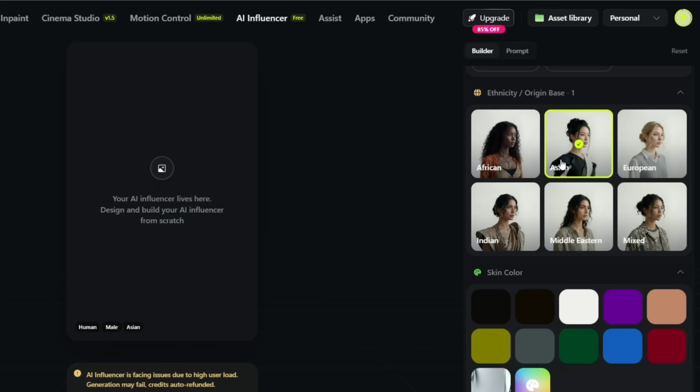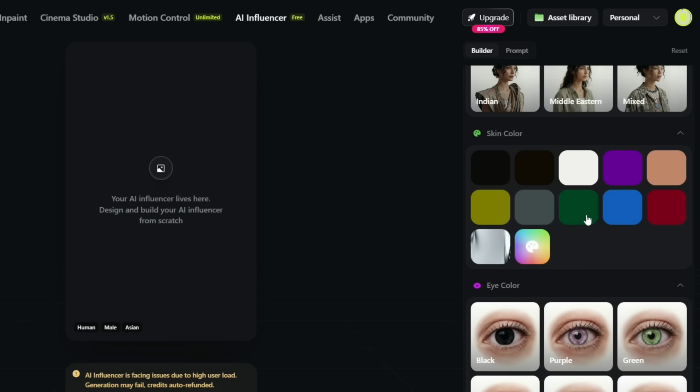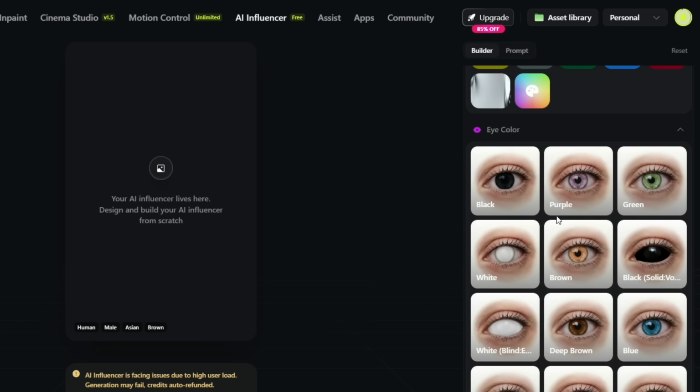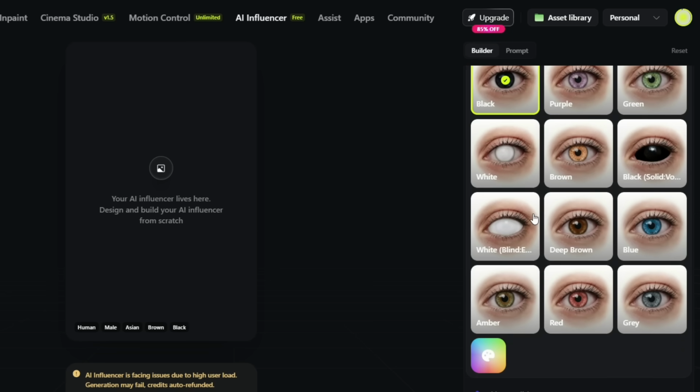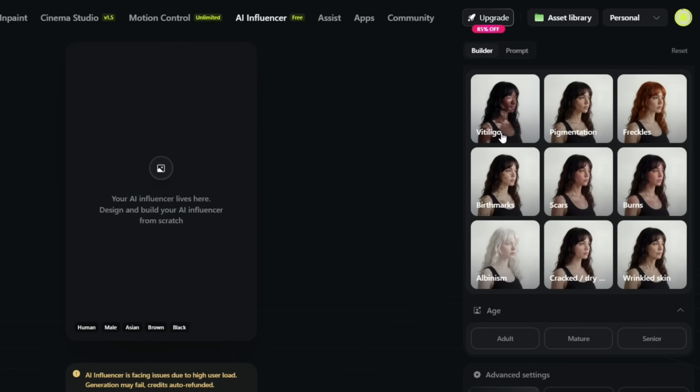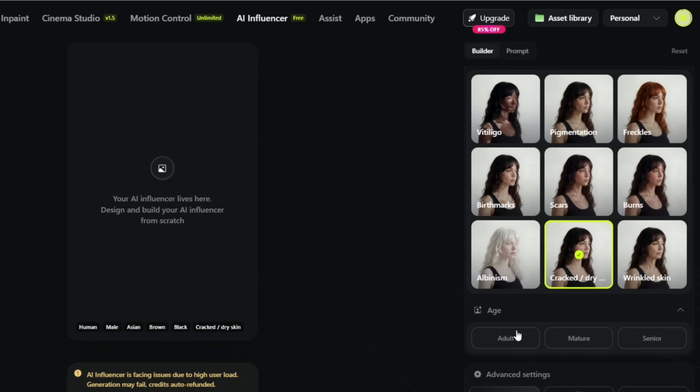Then you have to select the skin tone. You can choose any skin color you like according to the look you want. I will select one from here. After that, you will get the eye color option. You can choose any eye color you want. There are many options available. I will select black because it gives a natural, realistic human look. Then comes the skin condition, which is very important for realism. You will see options like vitiligo, pigmentation, freckles, birthmarks, dry skin, cracked skin, and many more. I will select cracked and dry.